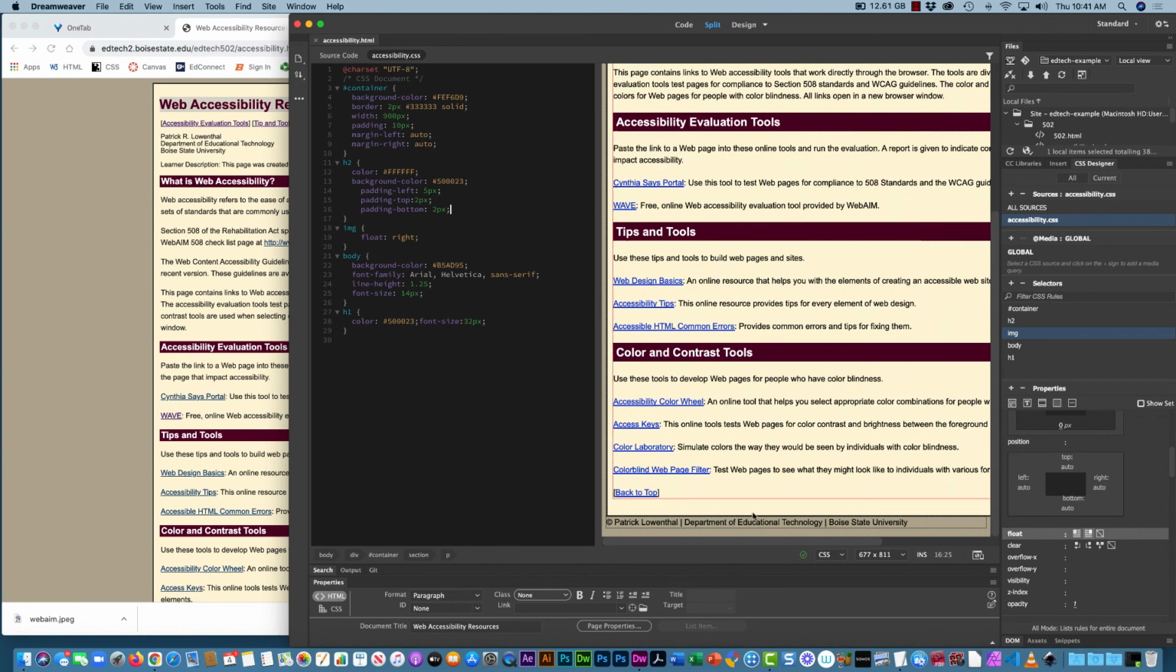And then we're going to go down here to this footer text, and we will go back to the CSS designer just because I want you to be comfortable switching back and forth.